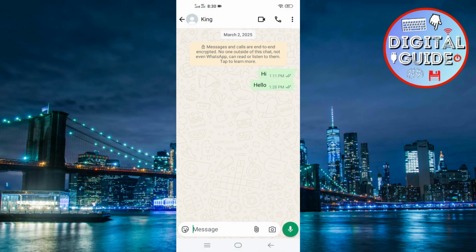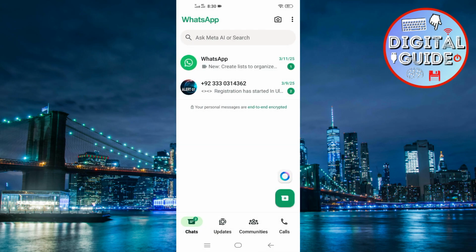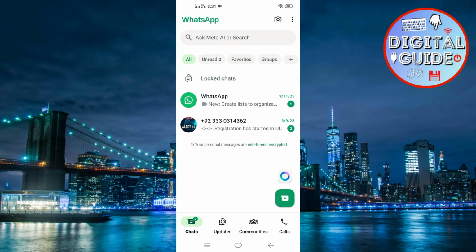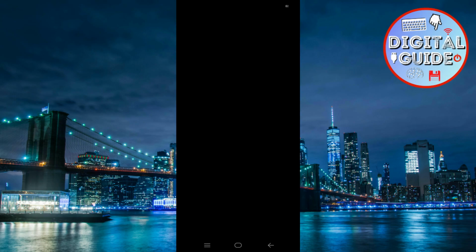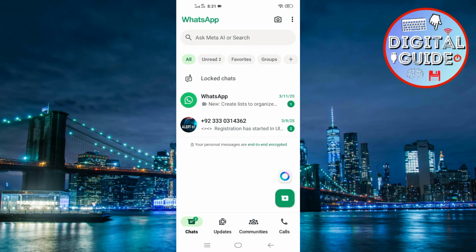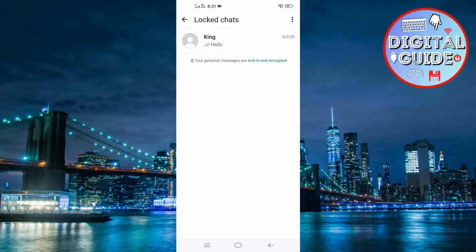Once enabled, the chat will move to the Locked Chats folder for added privacy. To access Locked Chats, go to the main chat screen and swipe down to reveal the Locked Chats folder. Tap on it and unlock with your Fingerprint or Face ID. If you ever want to remove the lock, open the chat settings and turn off Chat Lock.